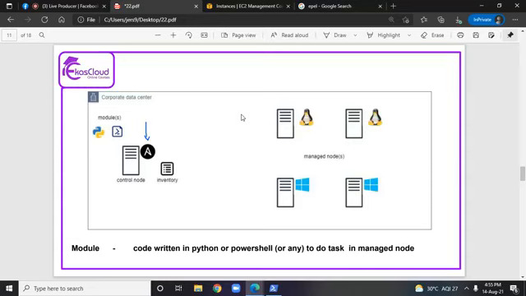The fifth terminology is play. From the control node to automate the managed nodes, after setting up an inventory with the help of modules, if you are doing a single action, that is called a play. The module to be executed in the target node. So from within the Ansible control node, these Python or PowerShell programs will get executed in the remote managed nodes. That action is called a play.